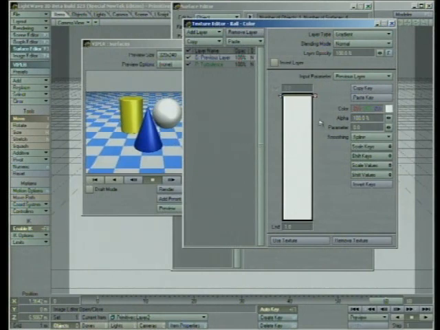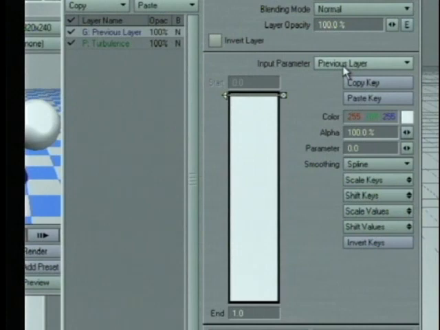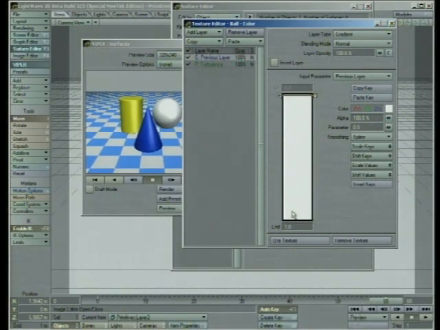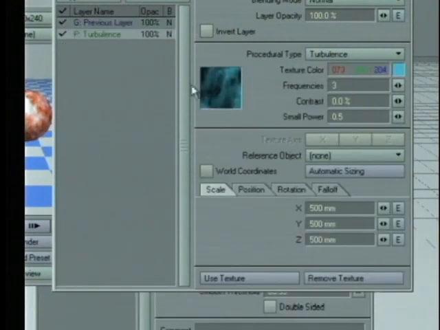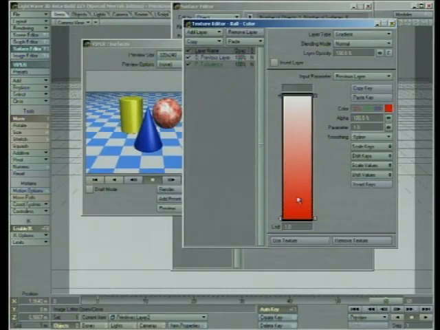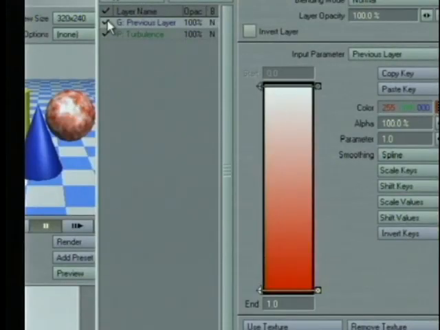Now the gradient input parameter, this is a really important thing, is set to previous layer right now. Since the previous layer is this procedural texture, it's going to use the grayscale values to ramp this gradient through. In other words, if I put a key down here and we make that key red, anywhere the surface before it was absolute, it goes to red. Anywhere it was missing is going to go to white. So what I'm doing here is just disabling the layer so we can see it before and then after the gradient. Now that's not so interesting because you think, well, I could have just changed the base color.